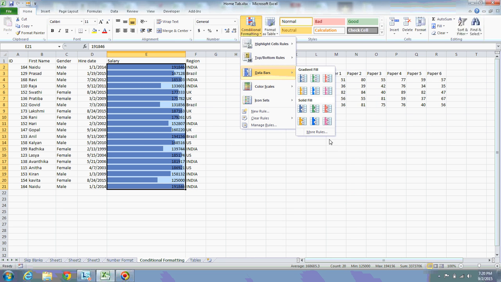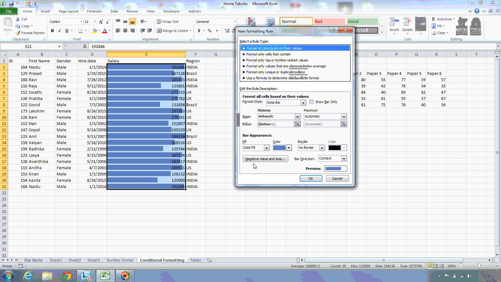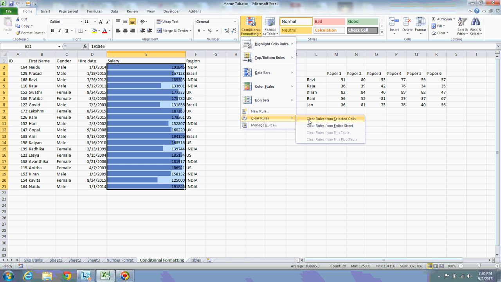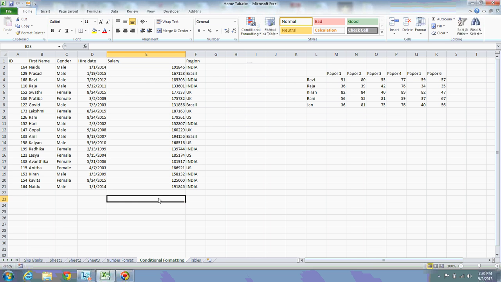There is one more option over here. Let us see that option also. So far you have observed all these different options only for positive values. Then what about the negative values? Now what I am going to do is clear rules from my selection. Now I am typing some negative values. Say salary will not be negative, don't worry, but maybe sometimes there is a possibility.